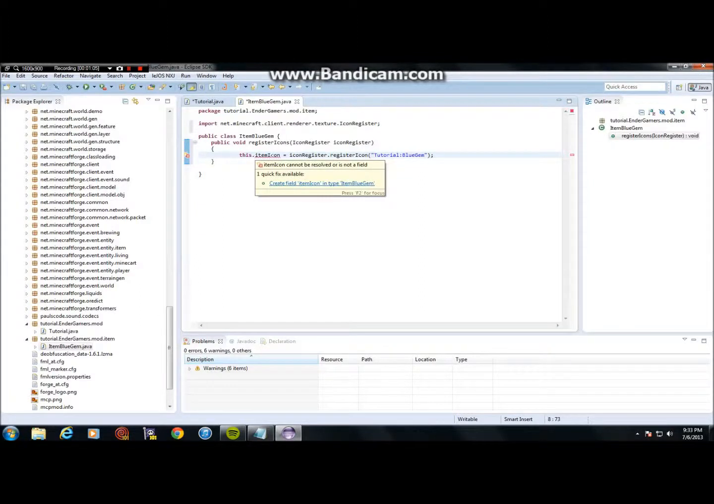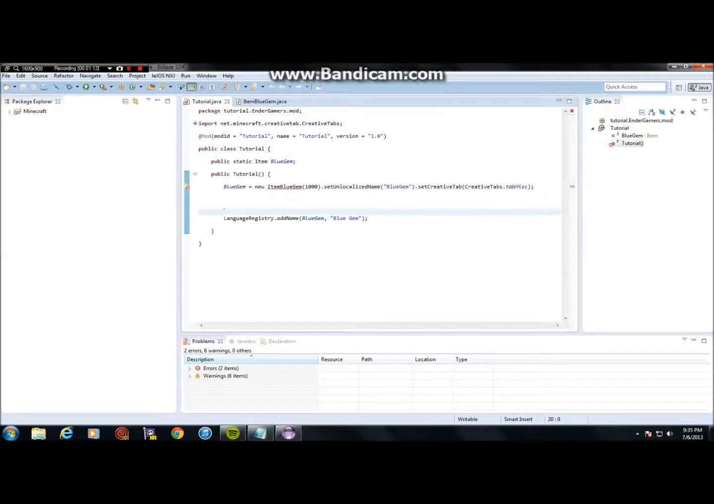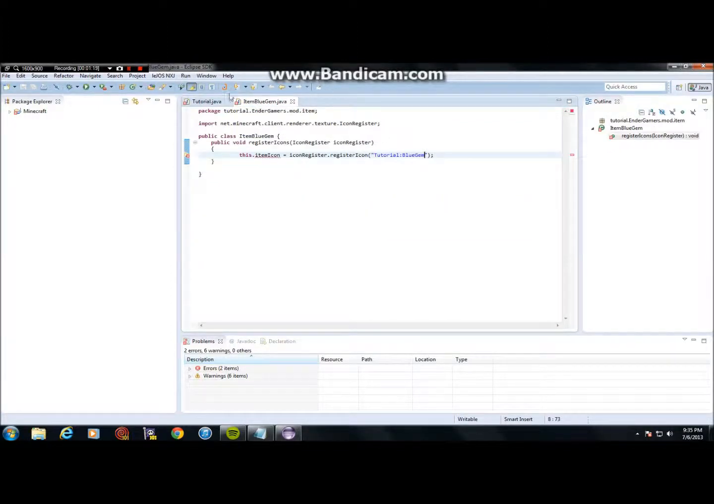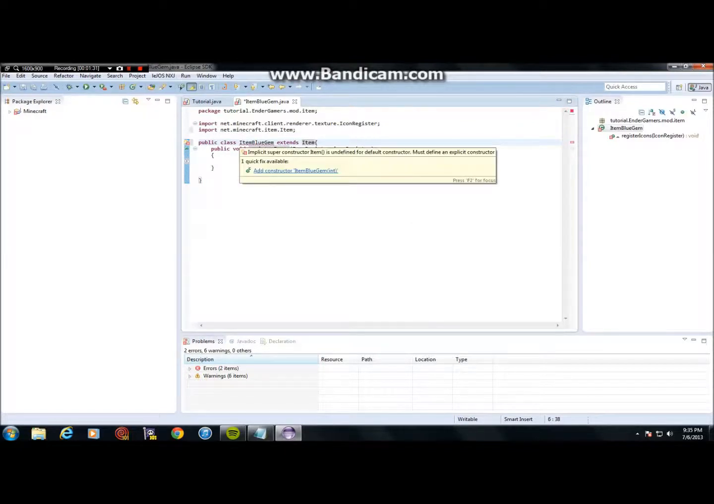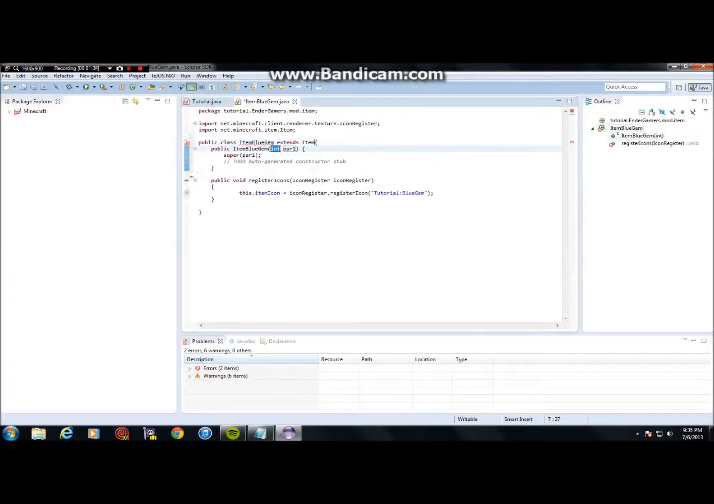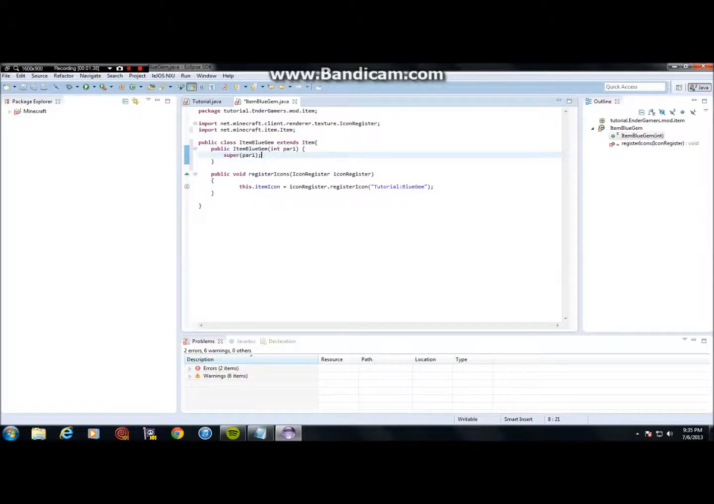And I'm getting an error. Don't know why I'm getting an error. Okay guys, I figured it out. In your item blue gem class, you have to go right here and do extends item. Then you'll get an error right here, and you import item, and you'll get an error right here, then add constructor, and then this just right here just annoys me, so I always delete it. And then that clears up the error right there. So that's all there is to it.